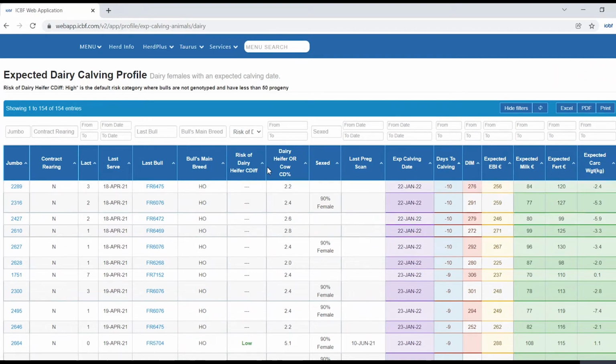Then the risk of dairy calving difficulty. We can see that this isn't applicable for the first few cows on this profile, but then we can see that it is here for 2664. We can see she's zero lactation, so she's a heifer that will be coming to calve. We can see that her predicted calving difficulty is low, which is what we want in heifers.